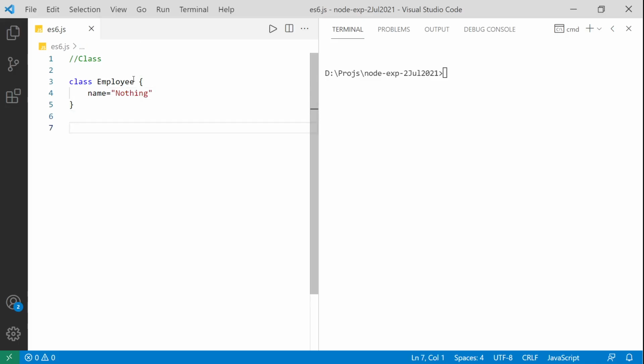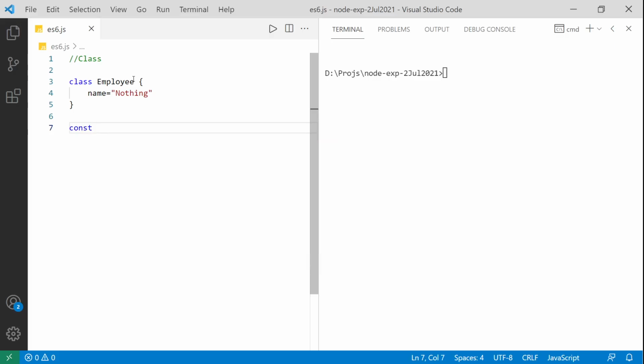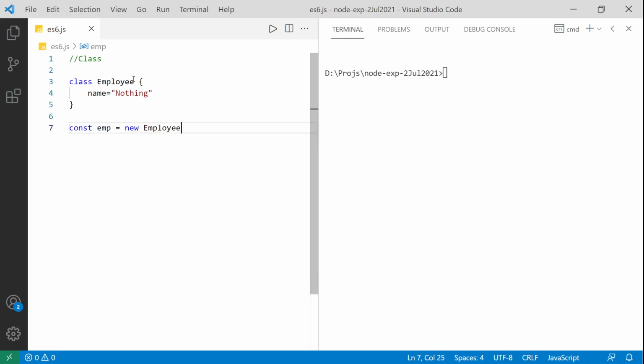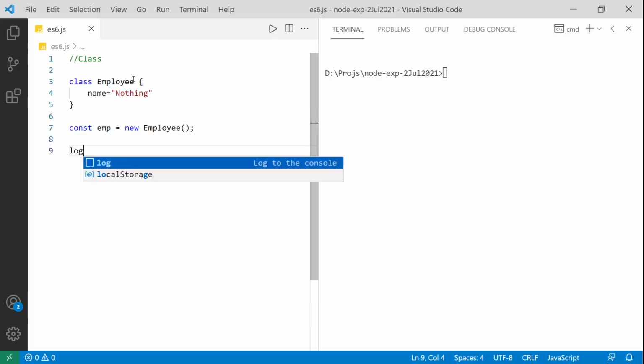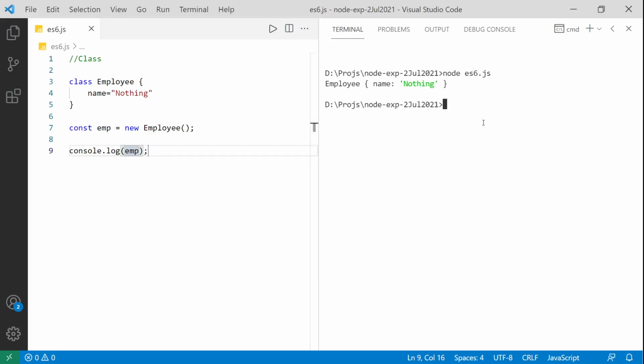Now to use this class, you need to declare a variable. So I'll say const emp, and then you initialize this class with new Employee, just like any other class object declaration. And then to see what exactly this emp object looks like, you can directly print it in your application. Let me run this, and you can see the name nothing coming from this list.